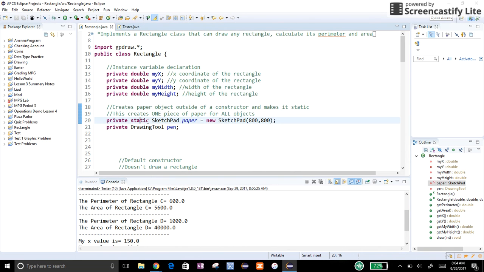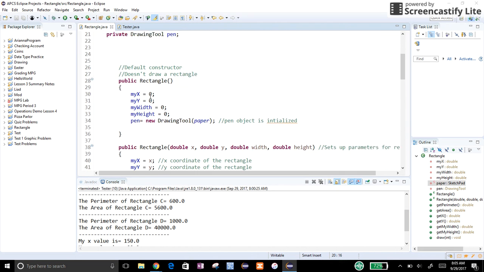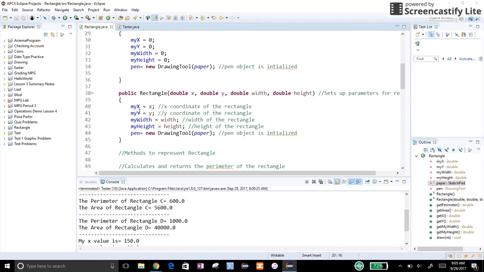But the moment I make it static in here, static refers to it being shared amongst all objects. All objects will have the same exact piece of paper. Notice these are not shared. You know why? It's because when we pass in these four values right here, we want them to be different for every single object. So I hope that helps.